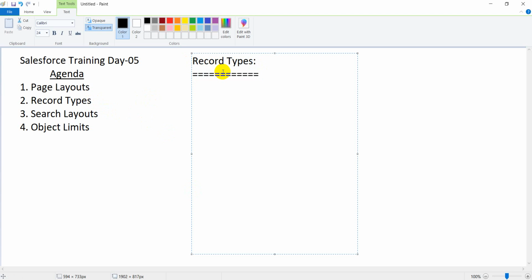Record types are used to differentiate the data in the same object.